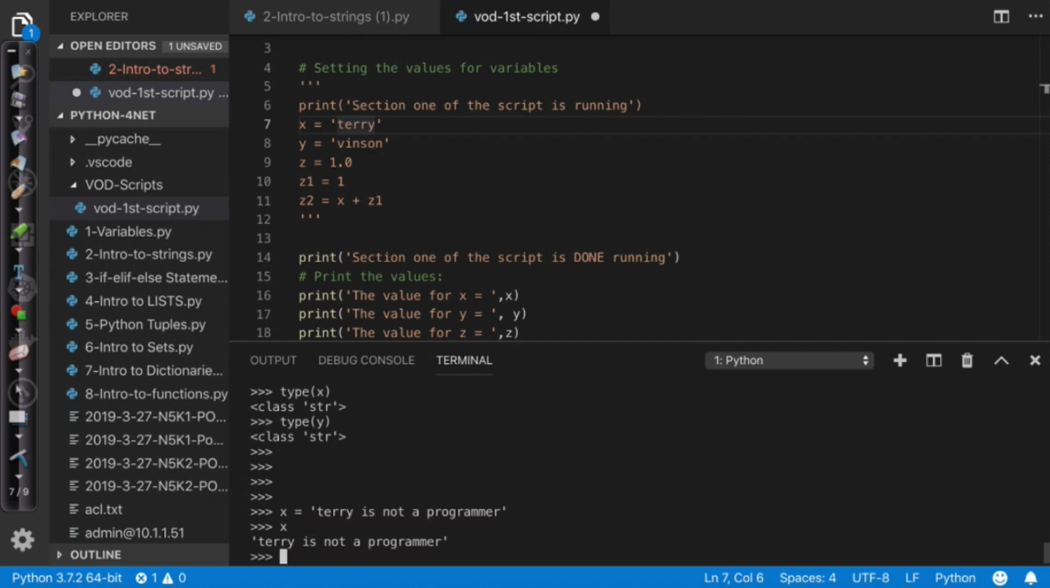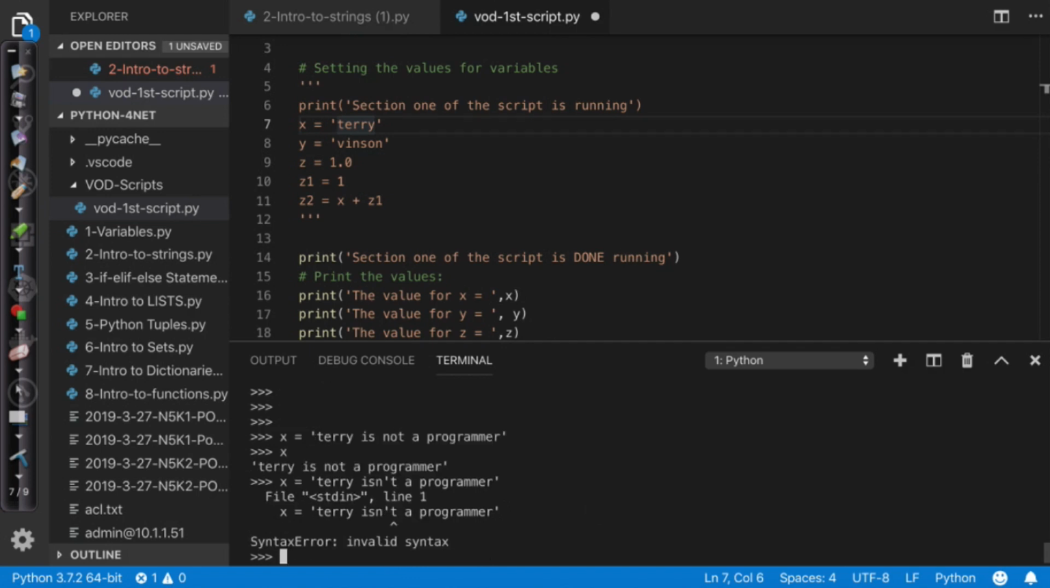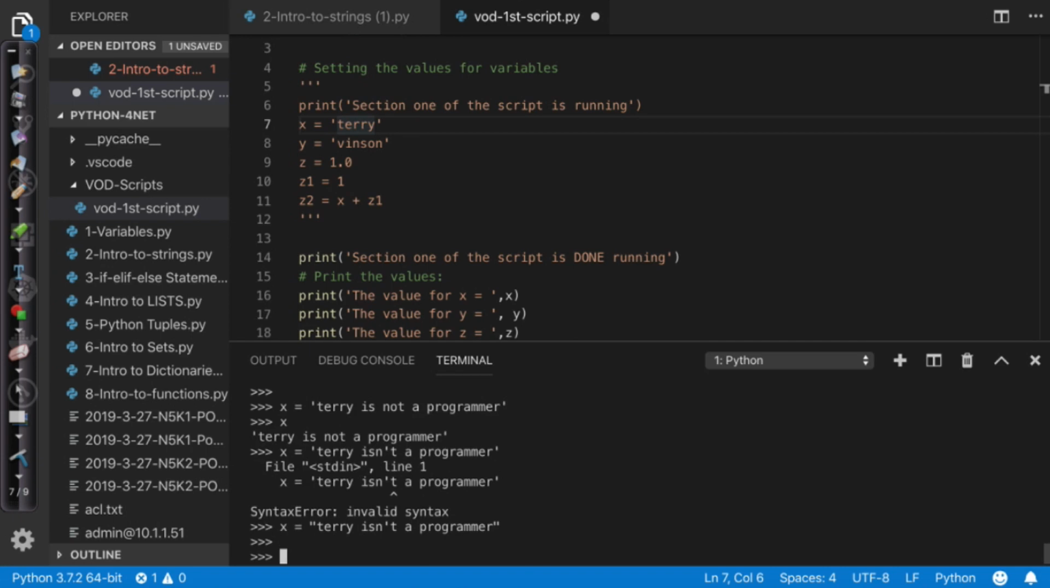Well, X now equals Terry. But what if I wanted to use a contraction here? Well, I could come in here and say Terry isn't a programmer. But now I've got a problem, because what I've just done is I've told the system that everything between the single quotations is now part of the string. So this second quotation, the system doesn't know what to do with it. So one of the things that I could do is change my configuration. I could use my delimiter here as my double quote, and now it actually takes it.